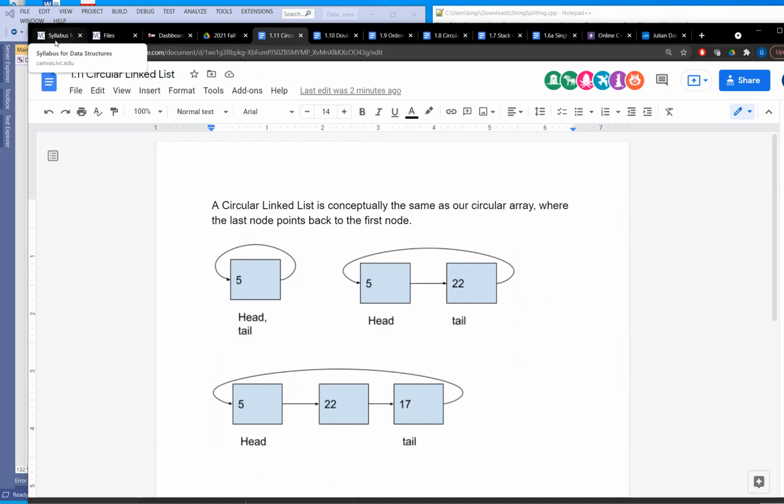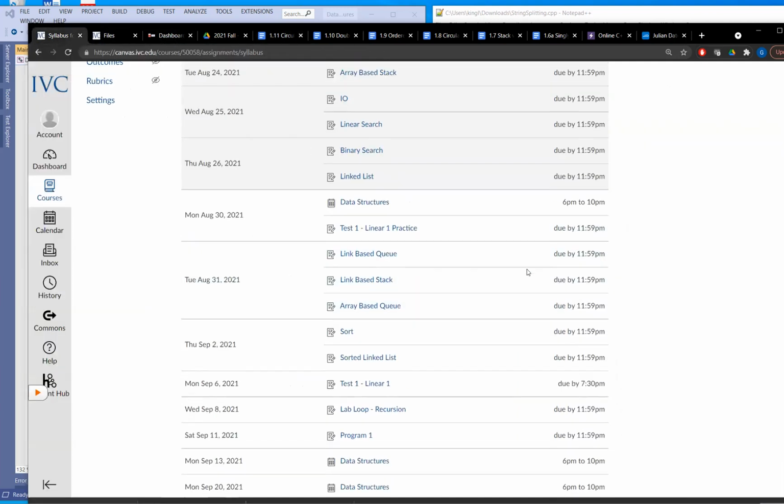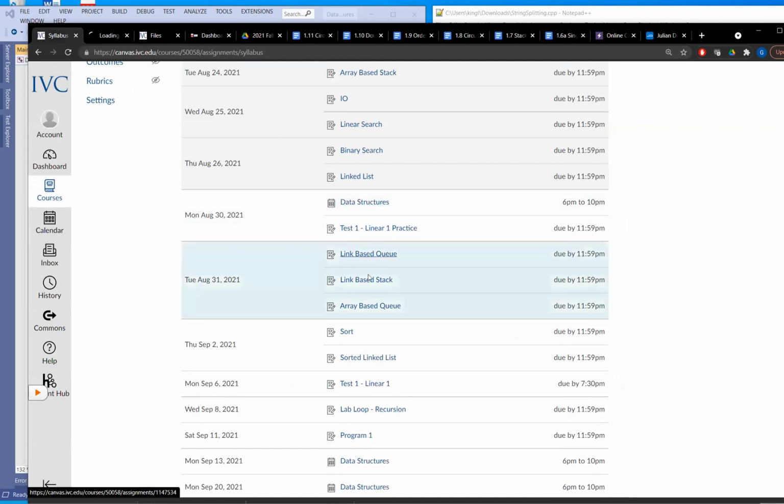Okay, let's see, where are we? All right, so link-based queue, link-based stack, array-based queue, and sorted linked list.